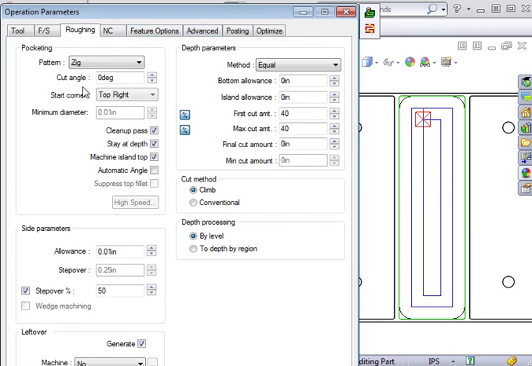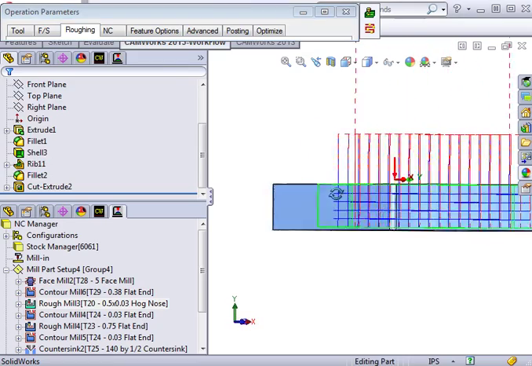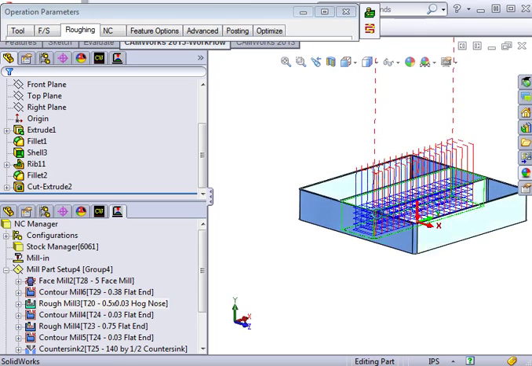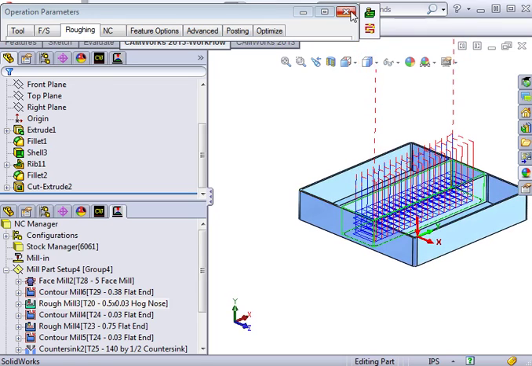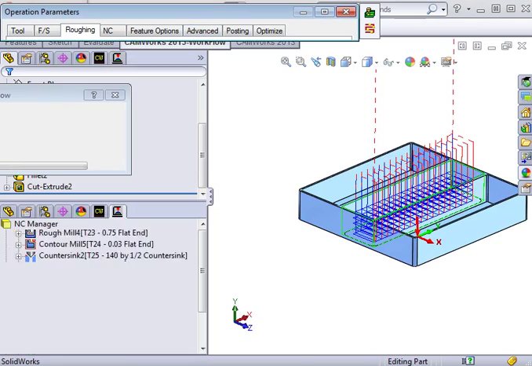You can use a zig pattern, which cuts in one direction, and the tool returns to the clearance plane before cutting the next row, or a zigzag pattern where the tool cuts back and forth.